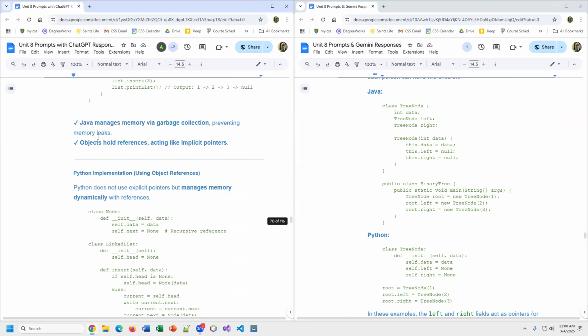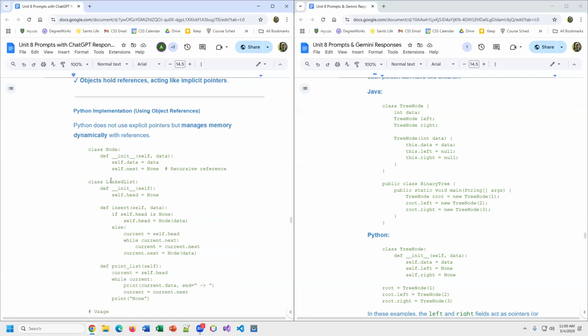You do data structures in Java, right? You did that in Java? Yeah, right, when you did linked lists and stuff.